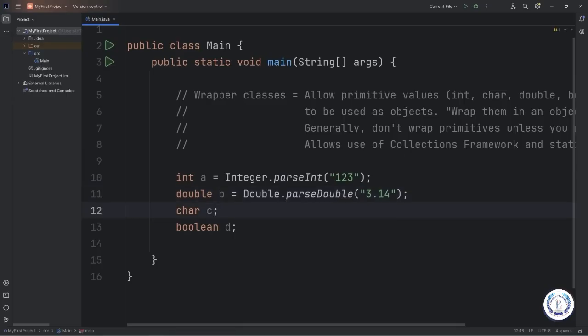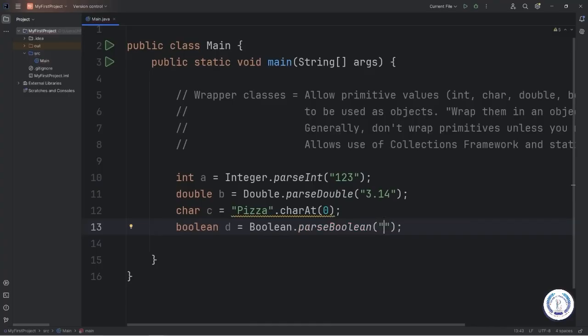Now characters don't have a parse method. What you could do instead is with any string, let's say we have a string of pizza, strings do have built-in methods, one of which is the charAt method. Return the character at the first position, where index is 0. Again, Character doesn't have a parse character method, so you would have to use charAt, which is unrelated to wrapper classes. So then with the boolean, we would access the Boolean wrapper class, call the parseBoolean method, and we can convert a string representation of a boolean, such as true, into an actual boolean.